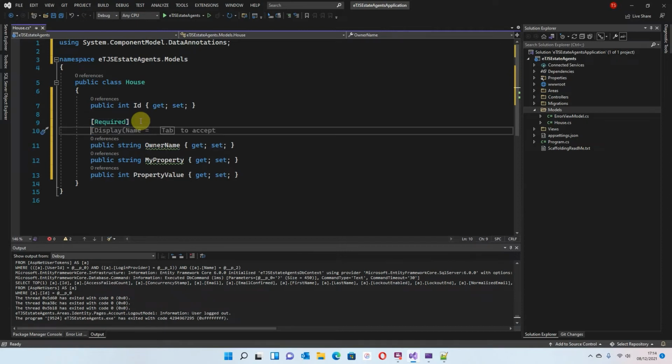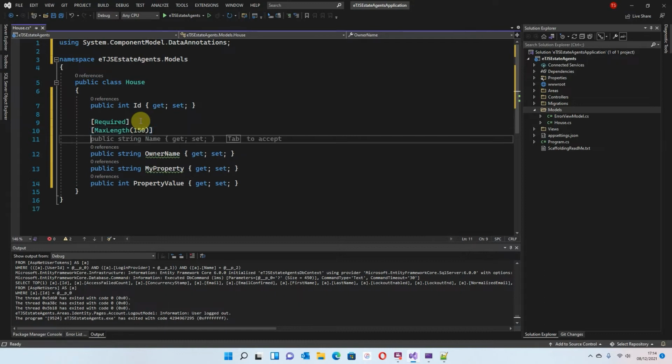Another thing that I want to do with the owner's name is I don't want to use up the whole of the string. It can be quite a large amount of memory that's being used. So instead, what I'm going to do is I'm going to minimize it. So we're going to do a max length, and I'm going to set the max length. I'm not going to set it to 255, I'm just going to set it to 150. I'm going to say that the owner's name can't be anything more than 150 characters long.